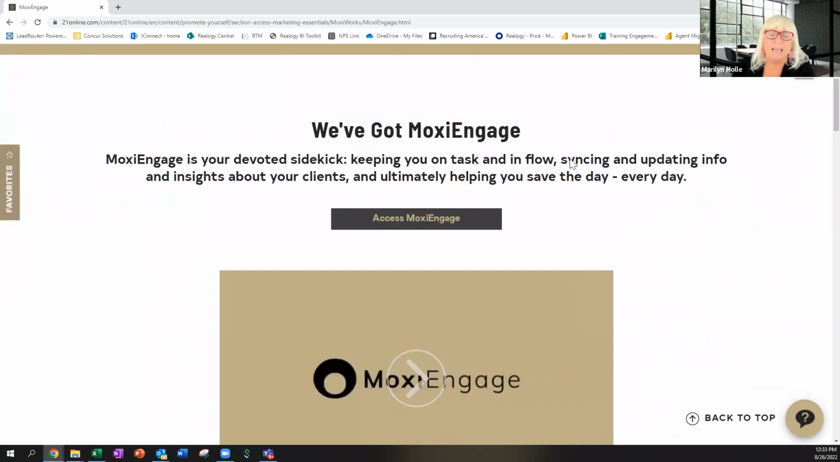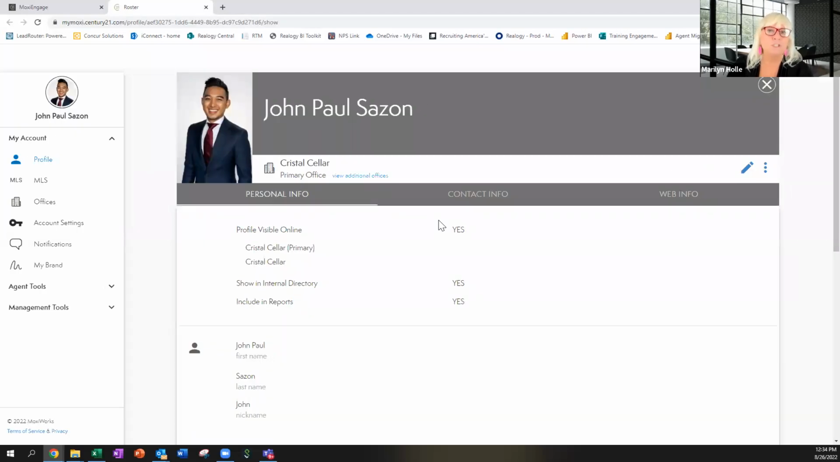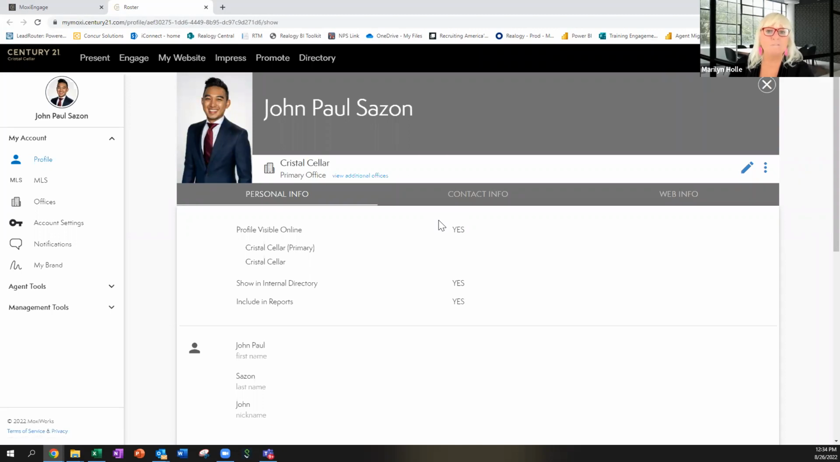So even though I am on the Moxie Engage tile and it says Access Moxie Engage, when I click that, it gets me to a Moxiworks platform dashboard. It does not matter which tile you click on, all of them will get you to this same dashboard. Now, I am in a live environment. We have a relatively new broker out of California that lets us use his account for demonstration purposes. So we're really happy about that. At some point, I may or may not go all the way with an activity, just to let you know. But anyway, this is what the dashboard looks like.